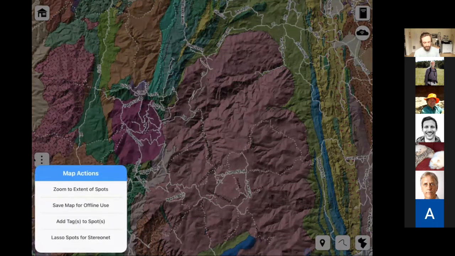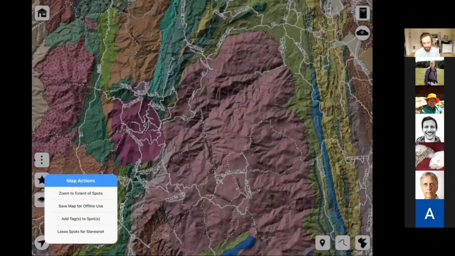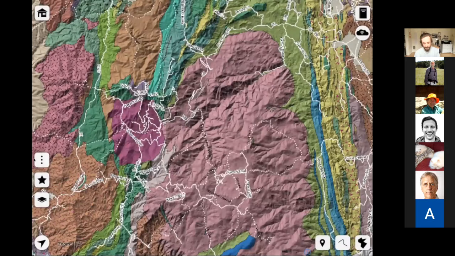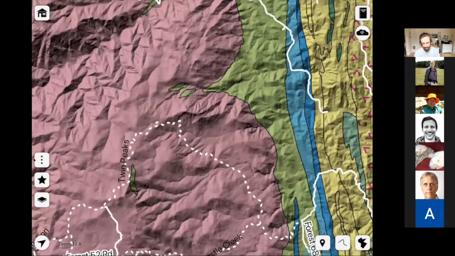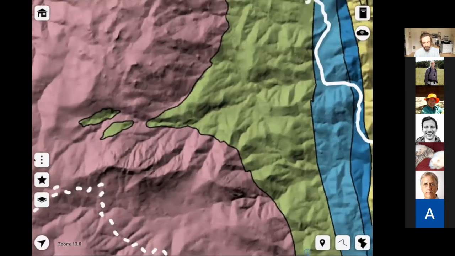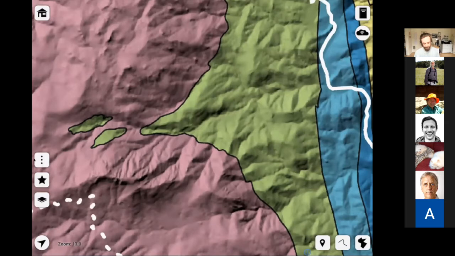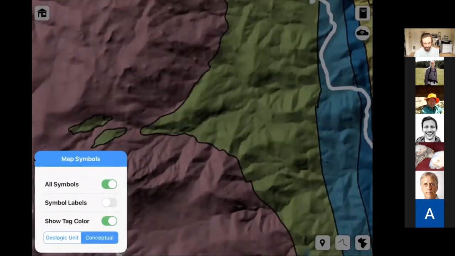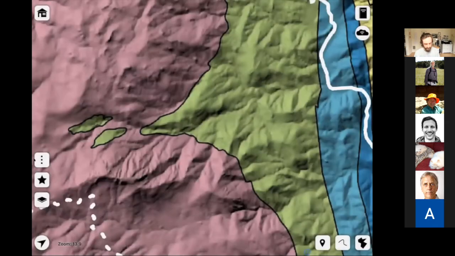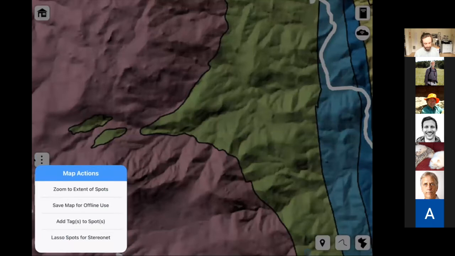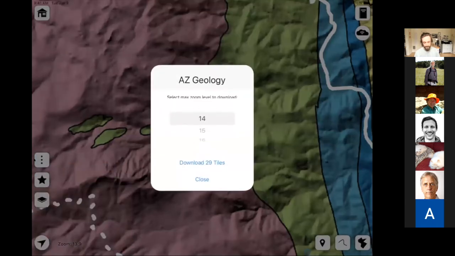One of the options is save map for offline use. When you click that button, it will save the map for offline use of the current extent of your iPad. So I have a pretty broad extent right now. If I want to download an offline map of something smaller, I would just zoom into that. So, if that's where I want to go, that looks pretty good. I'll go to the map actions button, save map for offline use.